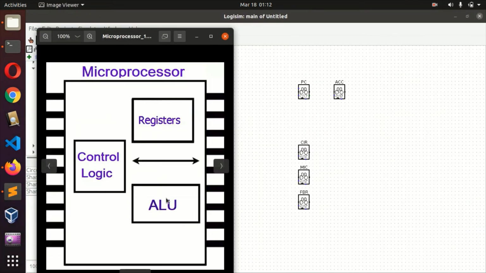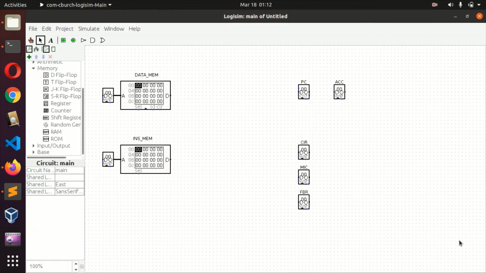So the ALU is done, and the control unit is fine, which means basically we have all our components. The next thing we need to do is figure out how to connect all these components together.